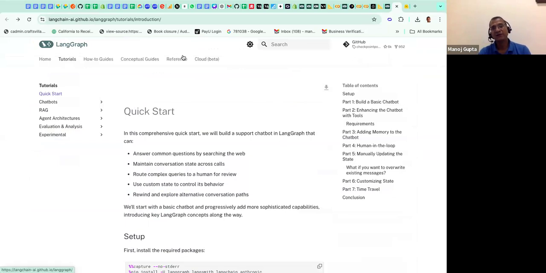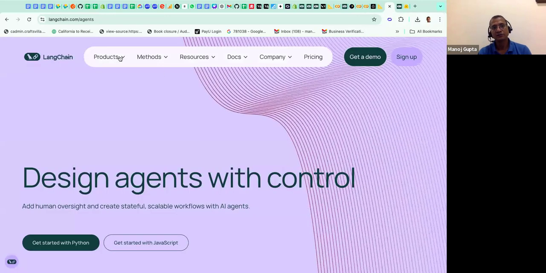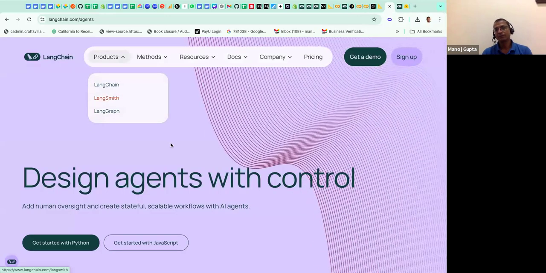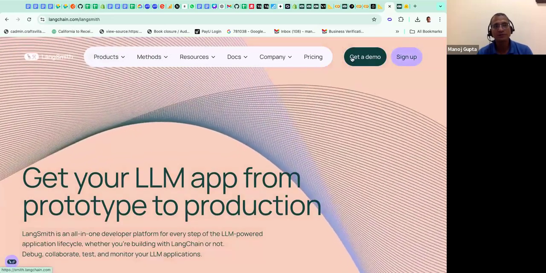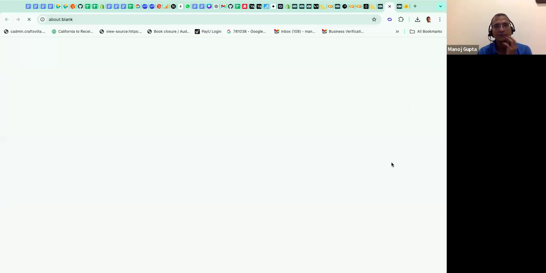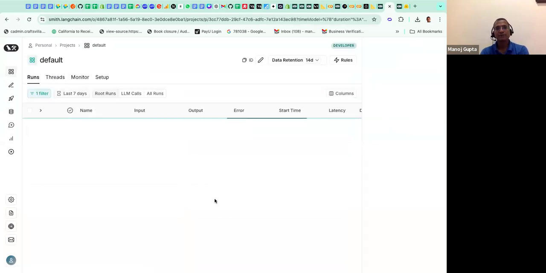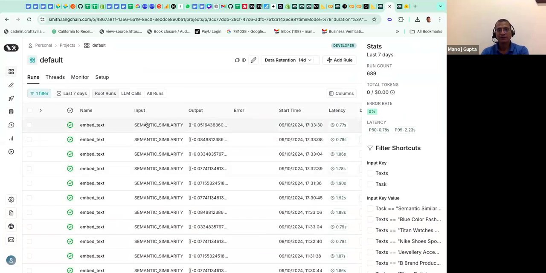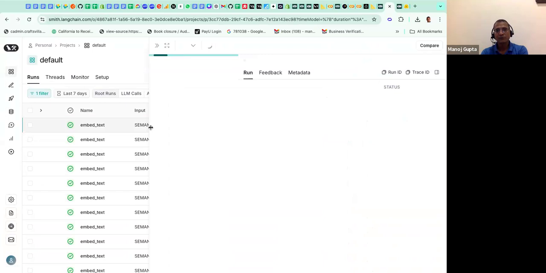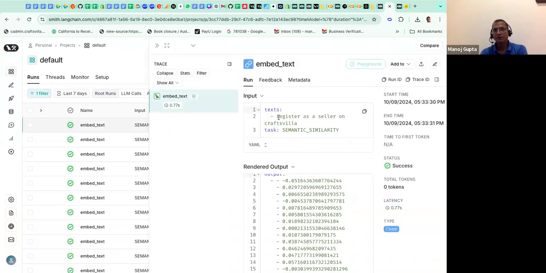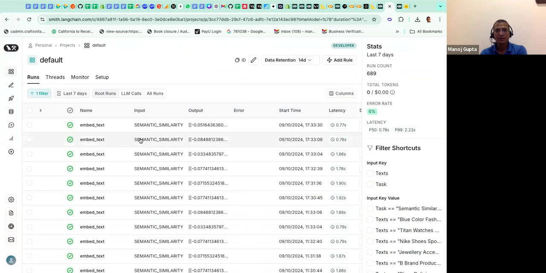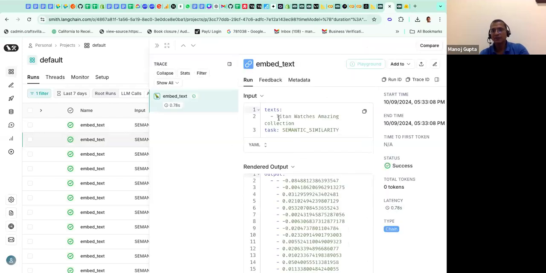LangChain, as I said, LangGraph and LangSmith is also something you may want to use. We have used it. I think I might just log in and show, one sec. We have used LangSmith for observability, and here it is. This is a project, and you can see that there is some kind of observability data. So, for example, someone has typed 'register as a seller on Craftsvilla' as a query. I can see all kinds of queries which are happening in my LLM. 'Titan watch is amazing' is a query that someone has done.